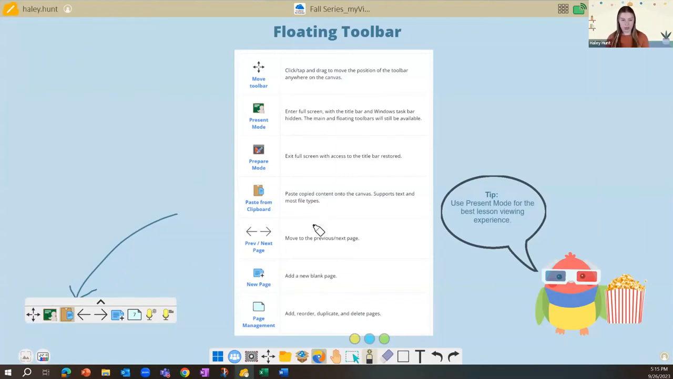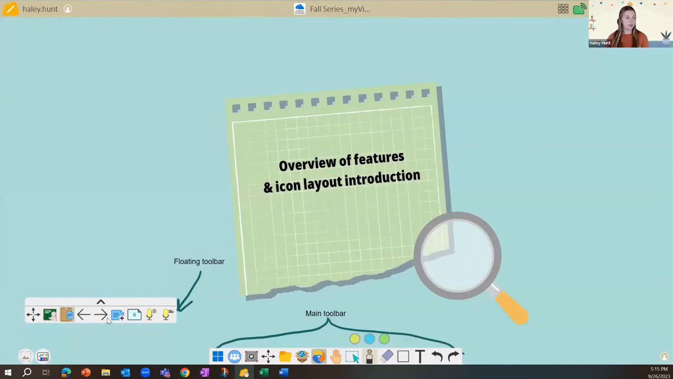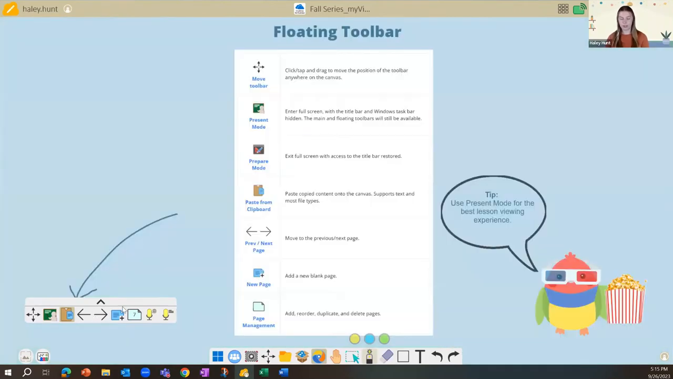Another thing that I want to point out are these arrows at the bottom. Here we have a left-facing and a right-facing arrow, and you may have already noticed I've been using those to advance my slides. So if I want to go back to the previous page, I just click that left arrow, and then to go forward, I press the right.